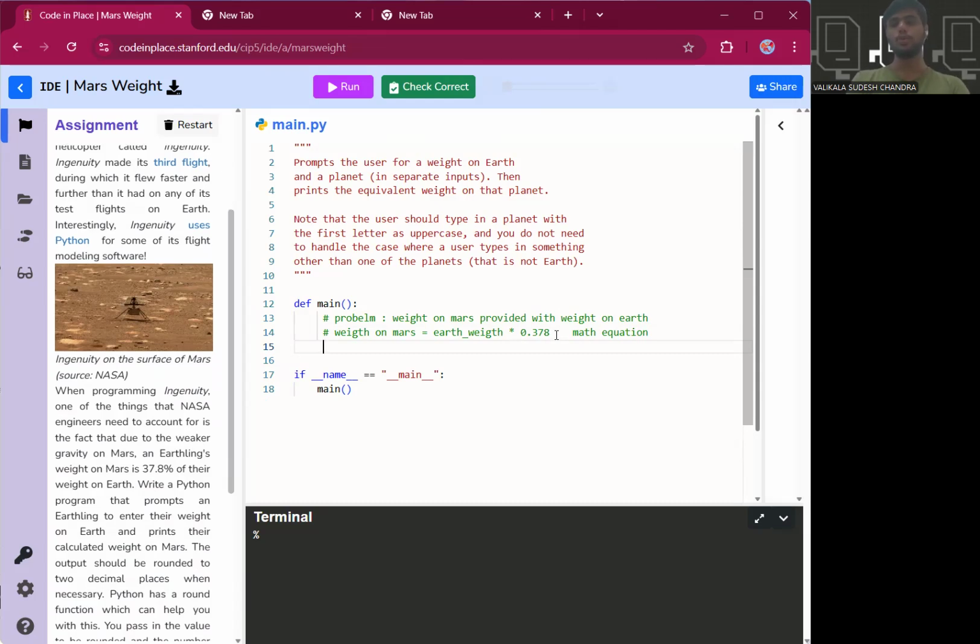For that, we require only one important thing: we need the weight of the person on Earth. That is, to calculate the Earth weight, earth_weight equals float of input of "enter the weight on Earth".